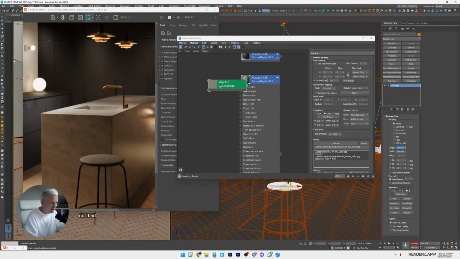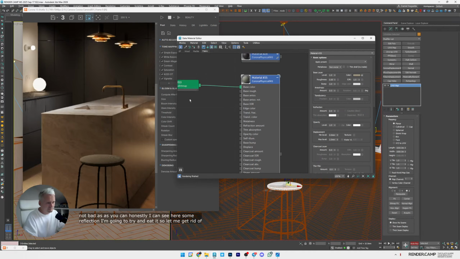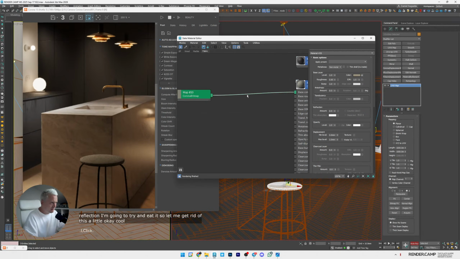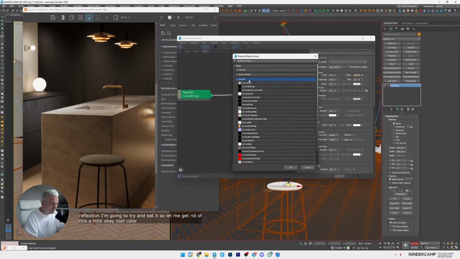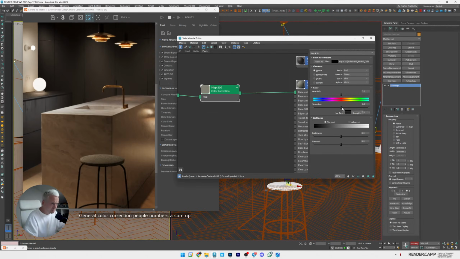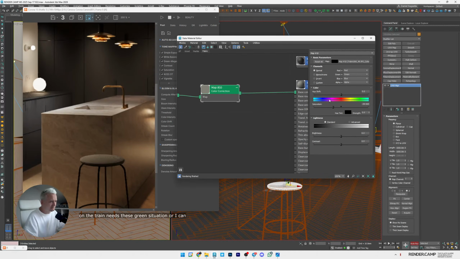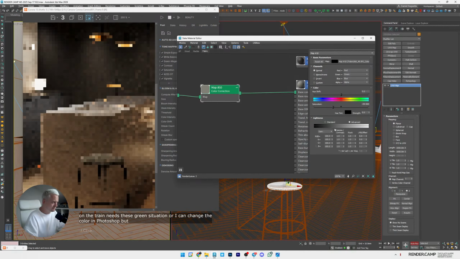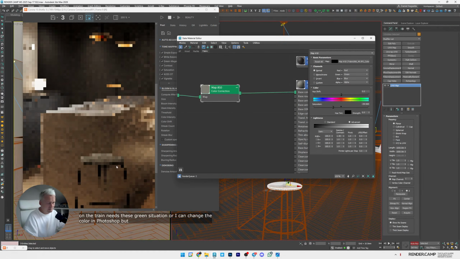Not bad. Honestly, I can see here some reflection. I'm not sure I need it, so let me get rid of this a little. Okay, cool. Color. General color correction. Keep all numbers as submap. I'm not sure I need this green saturation, or I can change the color in Photoshop, but a little lighter.